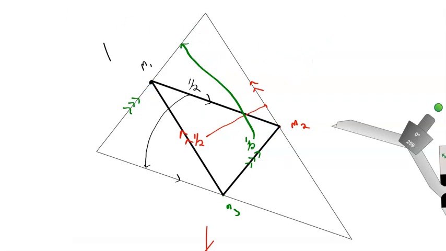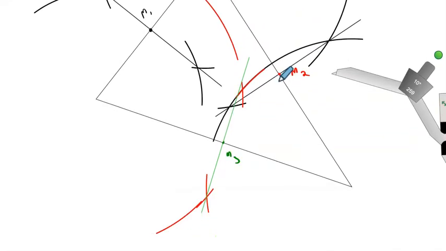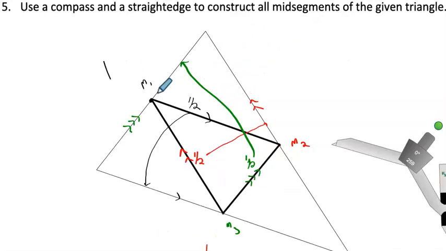Alright, so there's all the constructions we did, all the lines you need to create all the mid-segments, and at the end, you could draw that in there if you want, and just remember the properties that it implies as well.